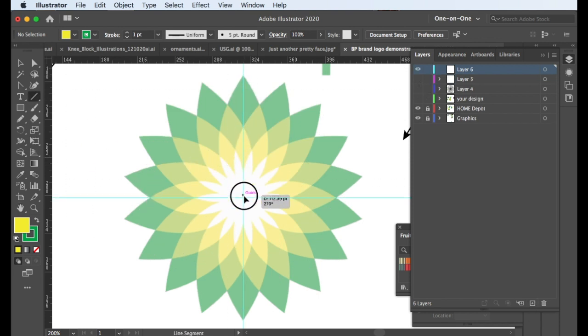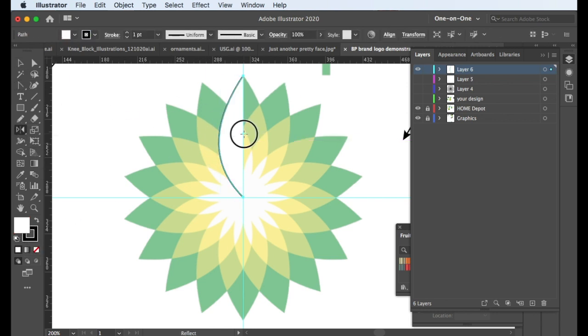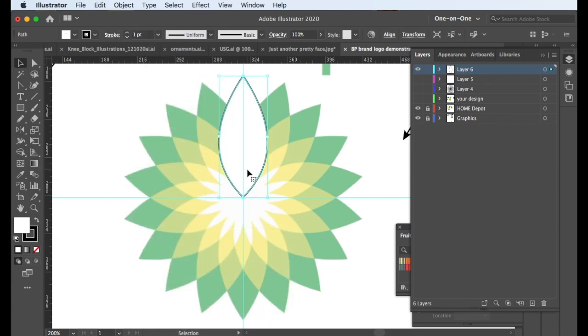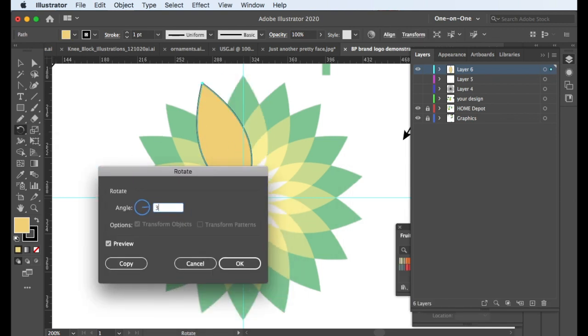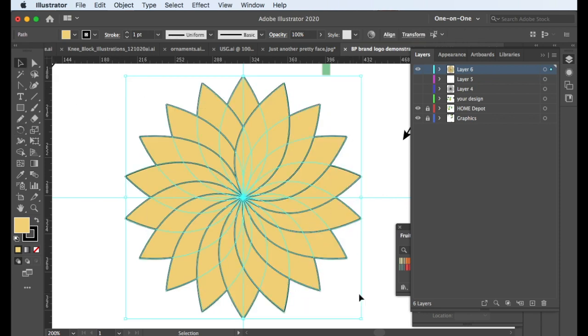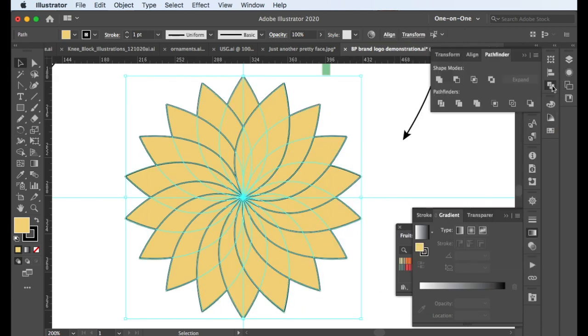So two ruler guides just to find the center and just a line segment, and then use the direct selection segment of the pen tool to stretch it across, flip it and make a transform on the other side and join those together and give it a color and just rotate it. There's 18 of these, so 360 divided by 18, and Command D will reproduce all those coming across.